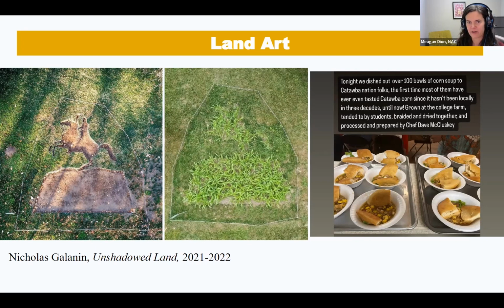They dug this form out, they planted it with this corn that they're trying to regrow the corn stock, the seed, and it's really important to their nation and their community. So they grew that corn and reclaimed that space. And then they had a community event at the end where they all ate this soup together, and they braided and dried the remains of the corn. So it's a very beautiful project, but definitely based in land art.